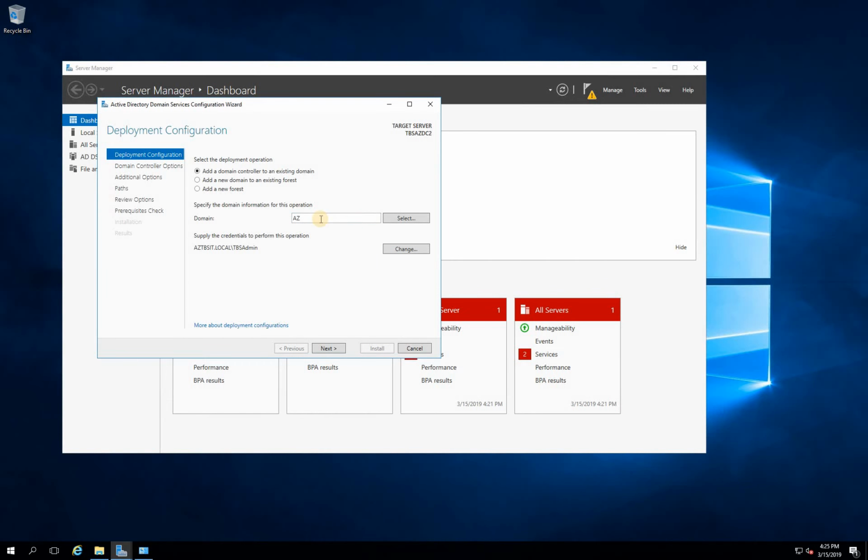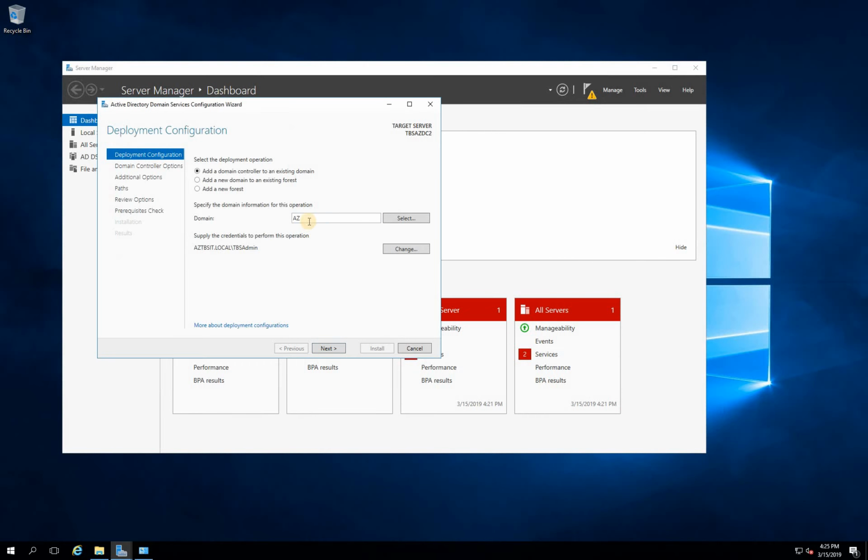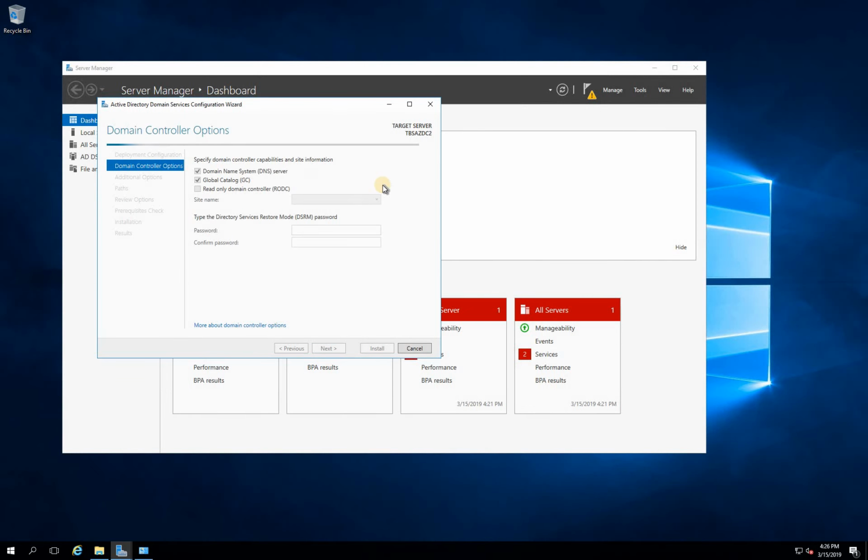Click OK, and we will take this out. You can provide the domain controller right here. And let's click next and see if we get the same error. As you can see, we did not get the same error, so communication is there.